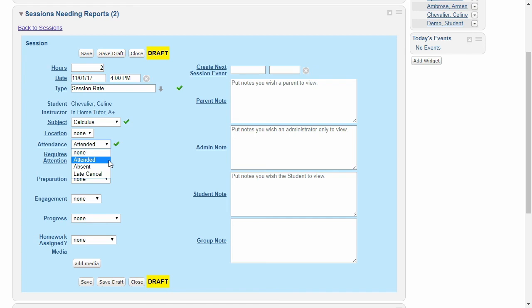But you also need to log a session report if the student was absent or if the student canceled but you were already on your way. The rule of thumb here is this: if you are going to get paid and the family is going to get billed, then you need a session report. If not, then you don't.